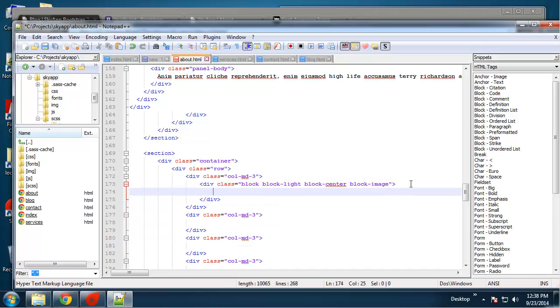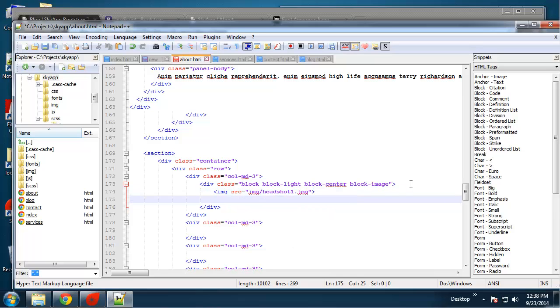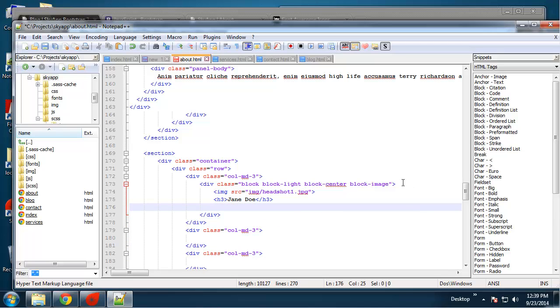All right, and then we'll have the headshot image, src is going to be image slash headshot1.jpg, and then an h3 tag, Jane Doe, and then just a paragraph with some sample text.